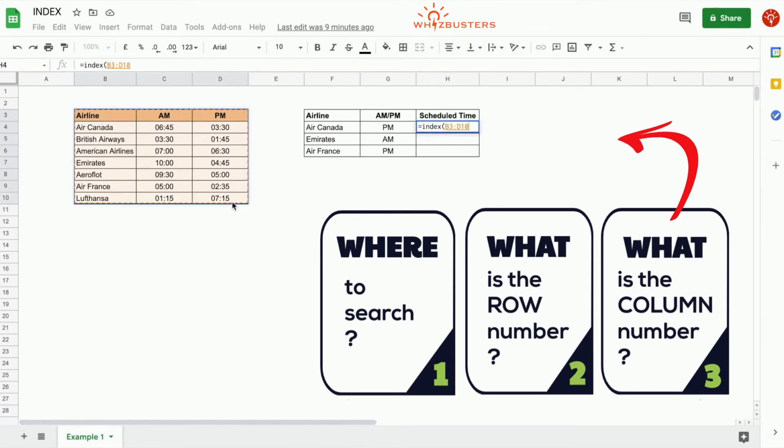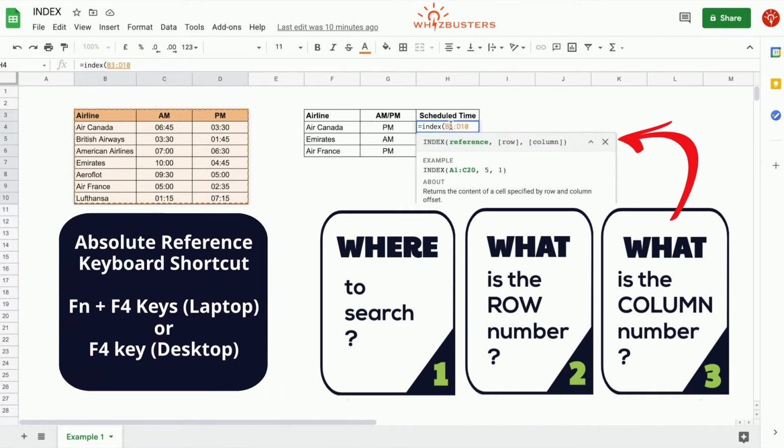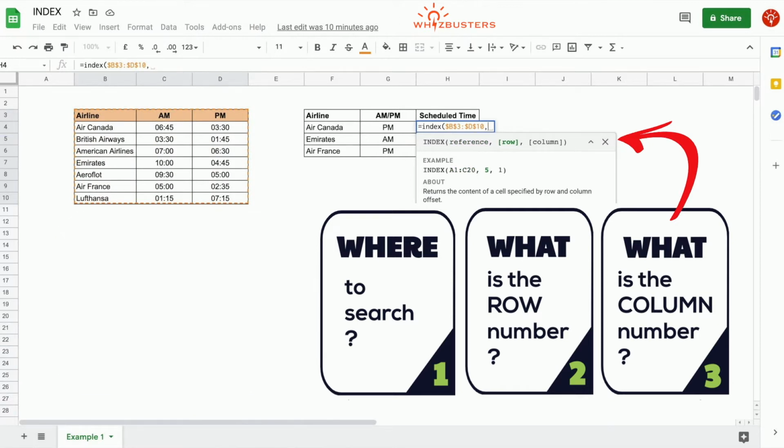One thing I'd point out here is that it's best practice to make this an absolute reference. So we press the F4 key, or the function F4 key, depending on whether you have a laptop or desktop. The second parameter is asking, what is the row number of the value? Now, we want it for Air Canada, and Air Canada is in the second row in our range selected. So we type in 2.